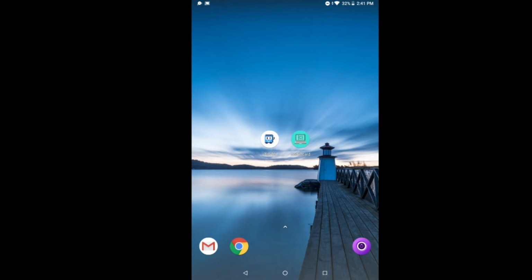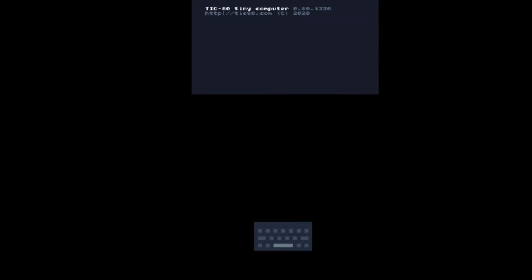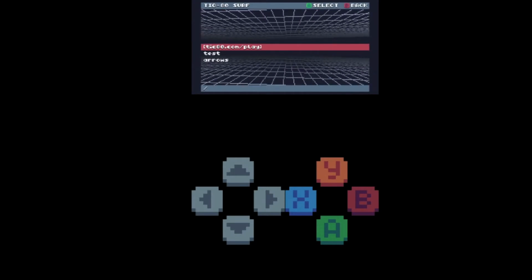So first off, I discovered TIC-80. TIC-80 is a bit like Pico 8 in that it's a virtual console. It's available on all sorts of different platforms, including in my case an Android device, and it allows you to basically create and play games.